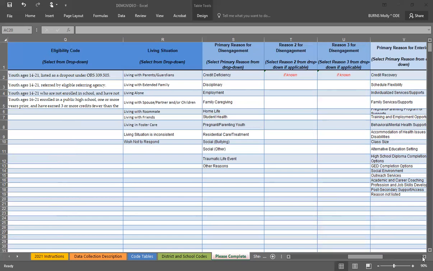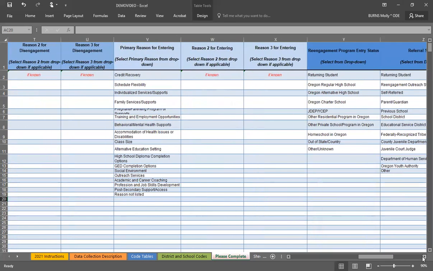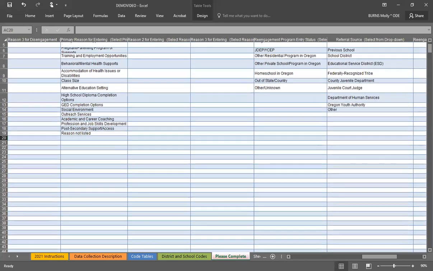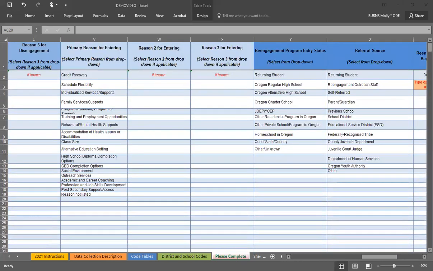And then if we move forward here in columns V, W, and X, we have the student identified primary reason for enrolling in a re-engagement program. So please make sure that you have at least V completed on this spreadsheet.